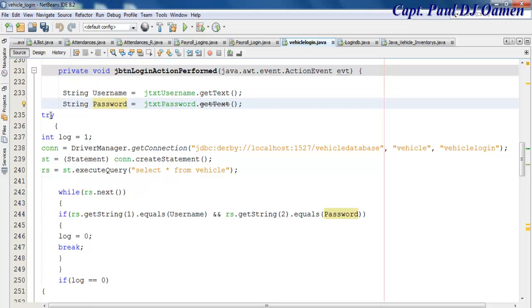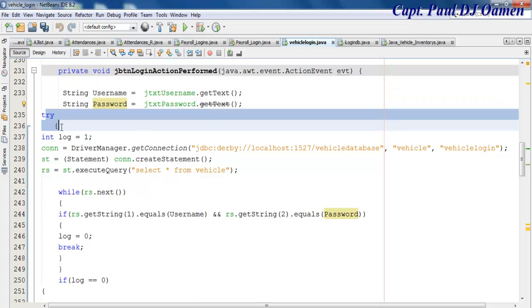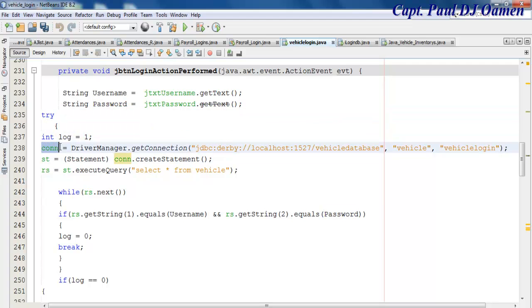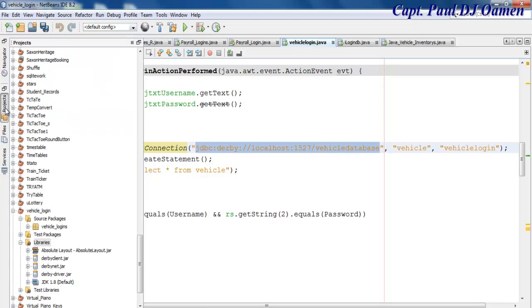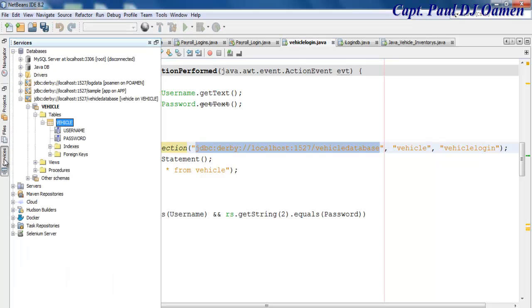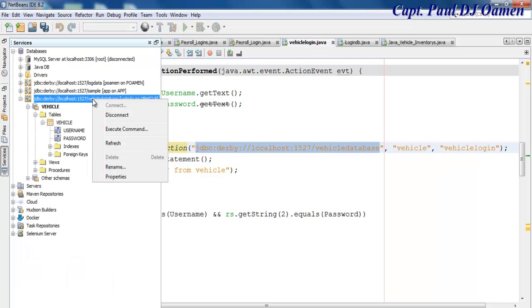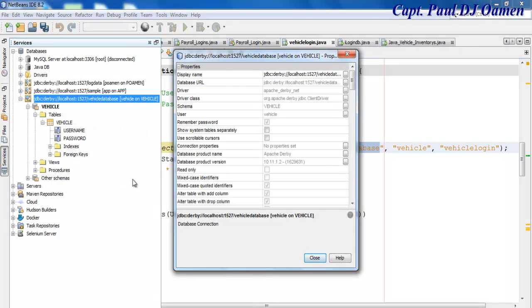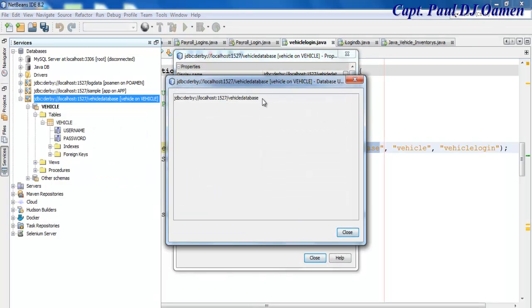Now I use try catch just in case there's any error. Then the connect variable, that's it. You need the driver manager to help with the connection of the database, and you've seen how you can get all of this information. To get this URL, all you need to do is go to the project, go to the services, and right there, right click and select properties, and right there, that's the URL.